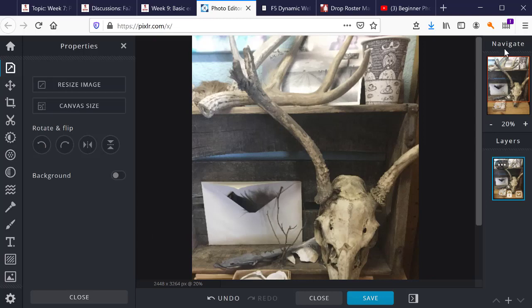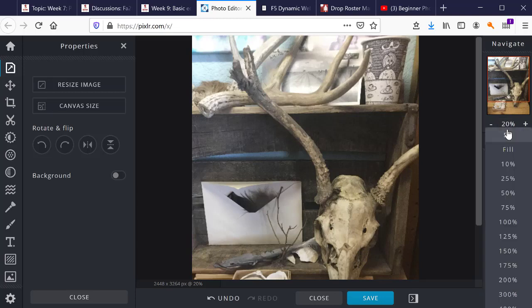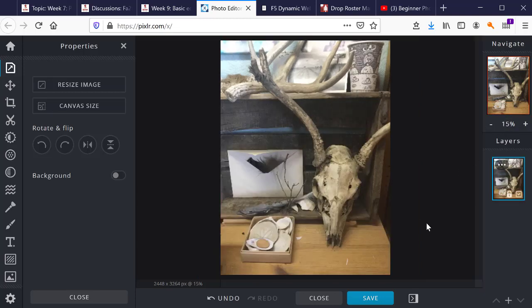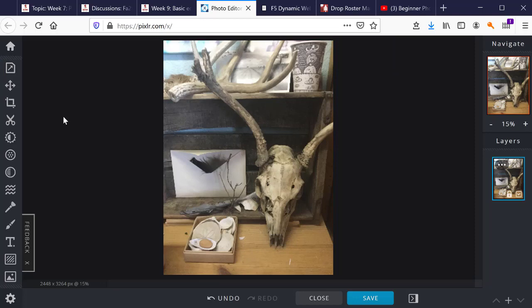Darn it. Over here on navigate, I can see this little red part here. It shows me what I'm seeing. I'm going to click this and fit. Now I get to see this inside my screen. Okay, so I'm done with this. I'm going to close it.